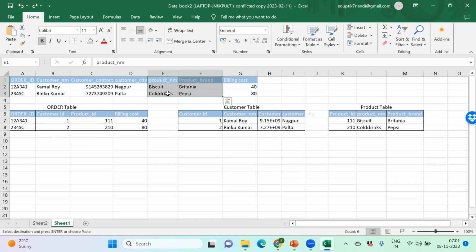For product, it's biscuit, cold drinks, just like this. A biscuit of the Britannia brand, I'm giving product ID 111. Similarly, for the product cold drinks, Pepsi, I'm giving another product ID, suppose 210. And billing cost I'm putting over here because billing cost has a direct relationship with order ID. That's how we are segregating and splitting this up to make it second normal form.